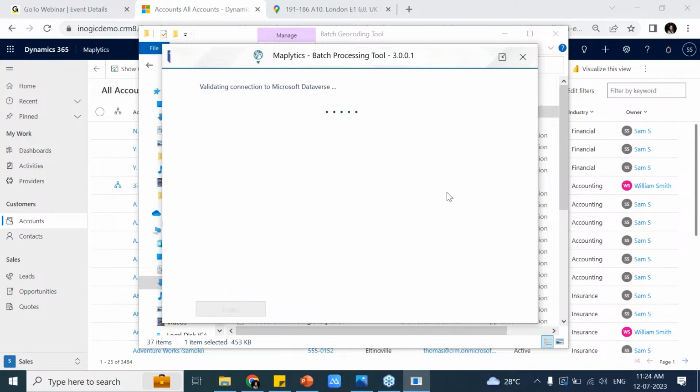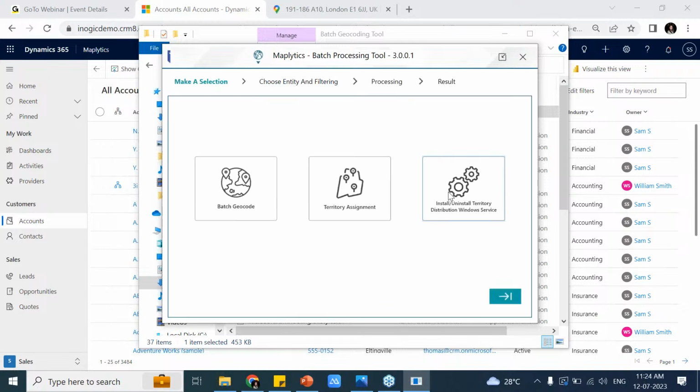Once you log in, it is going to ask you for the entity that you want to create the geocode for. Yes. So here you can see there are two options to geocode. Either you can batch geocode, which means to bulk geocode your entities based on your requirement. So you can select that. Or else if you have territories and you want to assign them, then you have this particular option. Now, based on my use case, I want to geocode the account entity. So I can select this, click on go ahead.